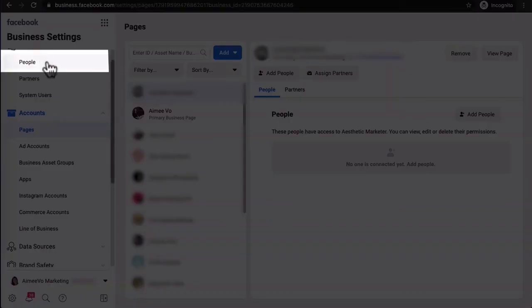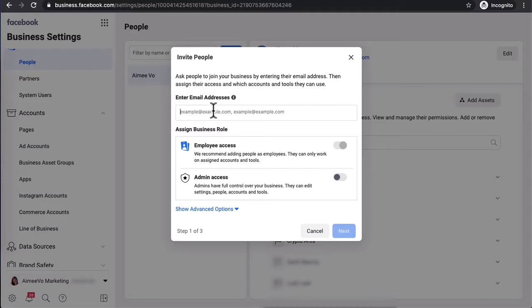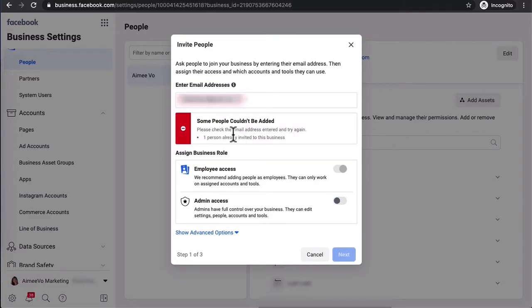The next step is clicking on People. Now you want to add yourself as an admin, so click on Add and then enter in the personal Facebook profile email that you use here. So I'm just going to type in my email and it won't allow me because I'm already added as an admin, but you would enter in your email.